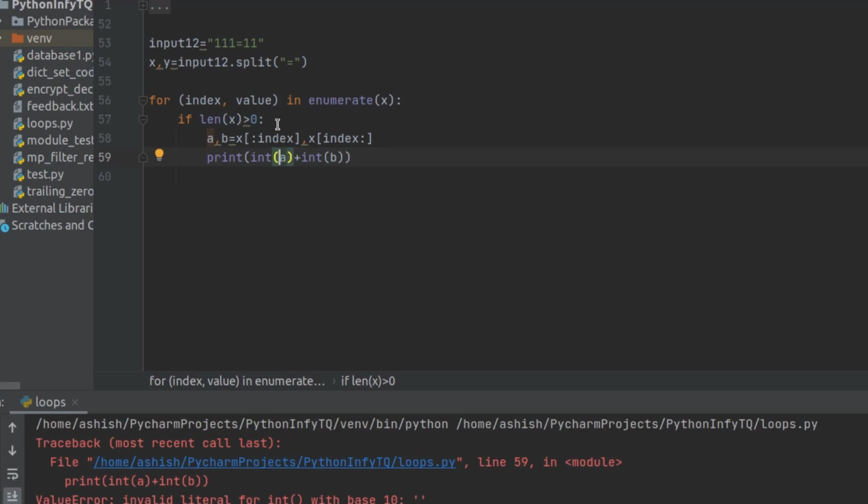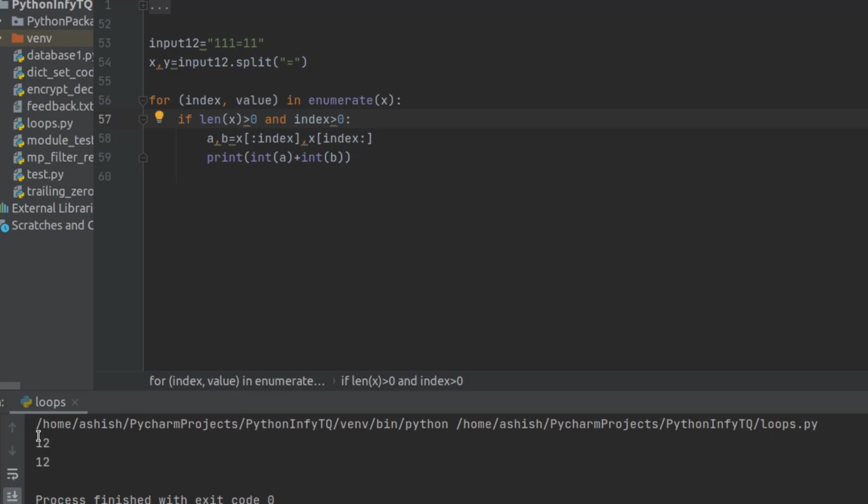So for that, what I can do is, let's say length of it is this, and one more condition I can apply, index is greater than 0. One more thing I can apply, right? So this is how I can do this. Now let me run it again. Now can you see, now you have the values plus you're not getting any error. So this is how I can use this.